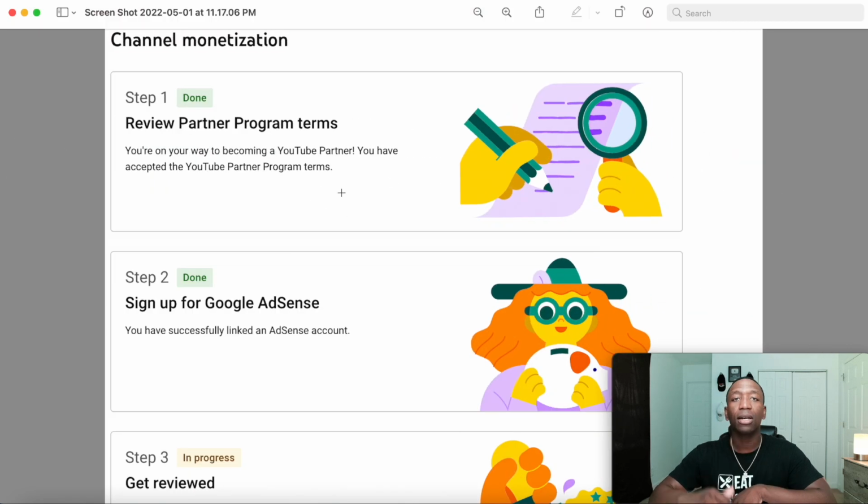All right. So these are the main 3 steps. The first thing, obviously, you got to review the terms. You got to look at the guidelines and all of those different things. And you want to take some time to actually review that information so you know exactly what's going on. I know you're excited because you want to go ahead and get monetized, but just take a little bit of time to read that. All right.